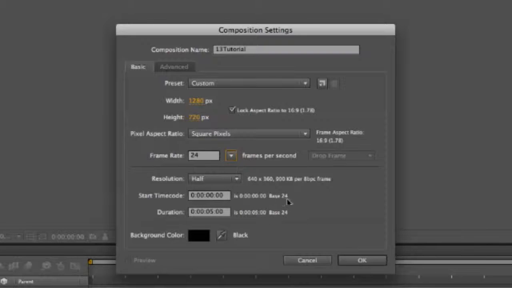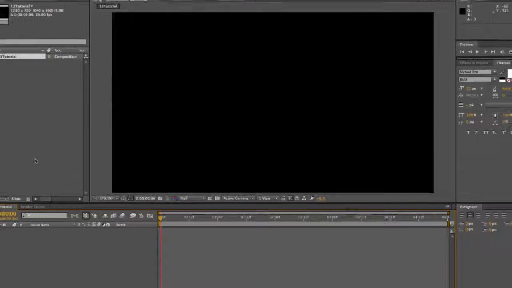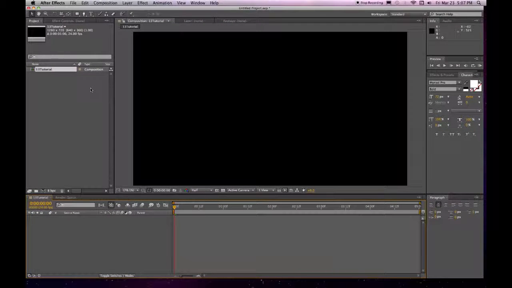We want to have the duration for this be 5 seconds. The first field is hours, minutes, seconds, frames. Since we're using 24 frames per second, the most you can have in this last field is 23. When you hit 24, it goes to the next second. So if we typed 24 here, it would say 6 seconds, just to let you know. Okay, say okay for that. So this is our first comp.